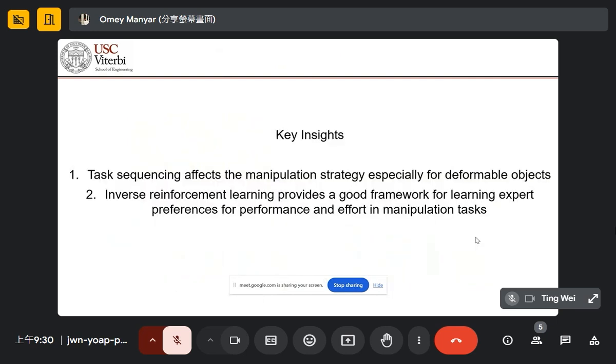And the key insights that I would like you to walk away with is that the sequence in which you execute such a manipulation policy also affects the outcome of the entire process. And for doing learning from demonstration or imitation learning, inverse reinforcement learning can serve as a very good tool, especially when defining a reward function or extracting the expert's reward function becomes quite complicated.